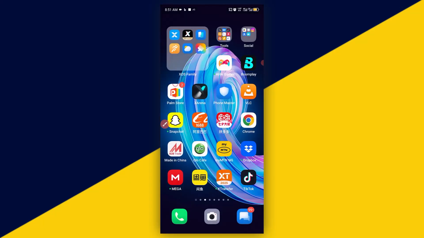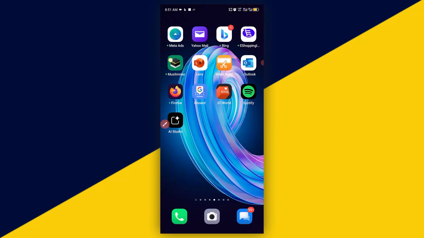After a successful download and install, you are going to have the app icon right here, just like what you see on my phone screen right here. And this is where we are going to create a video of AI with our text. So for that, I'm going to go ahead and open up my Google AI Studio app right here.